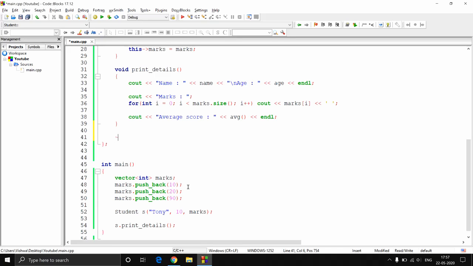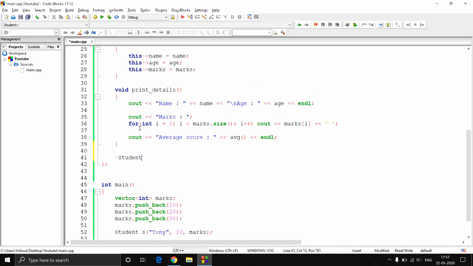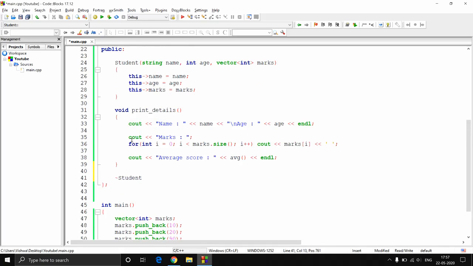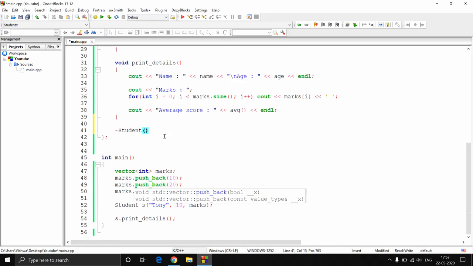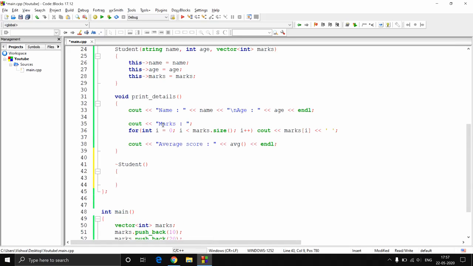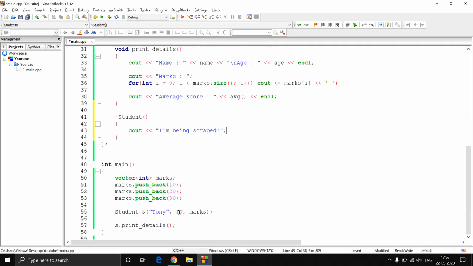So if you want the destructor to do something else, you can just do that by putting this tilde symbol, and then you define the destructor with the same name as the class. And again, you don't put any return type for the destructor, and it does not even take any parameters. So you cannot pass any parameters to the destructor. You cannot call the destructor from anywhere. You can just see what it does. So if you just define this destructor, let's say I print "I'm being scrapped", something like that, you will be seeing this when the object gets out of the scope.